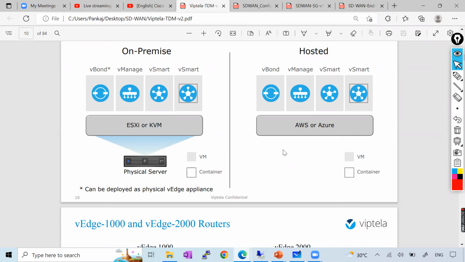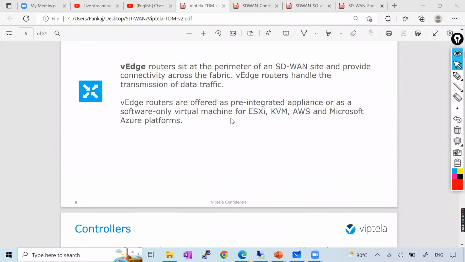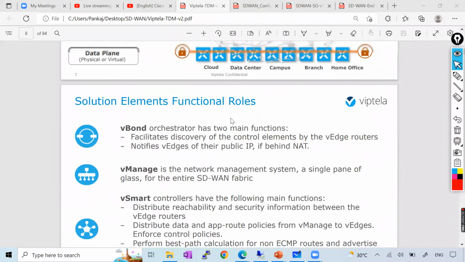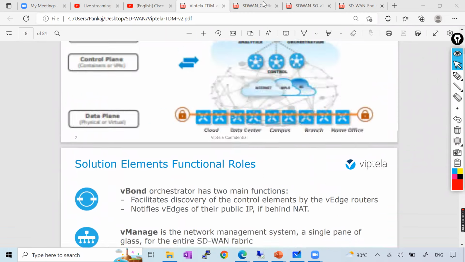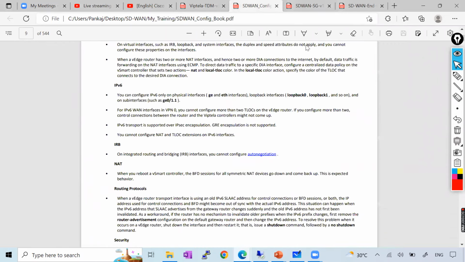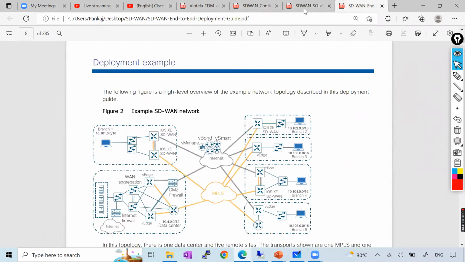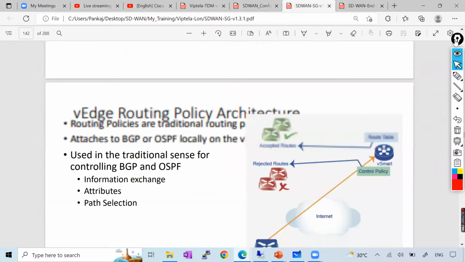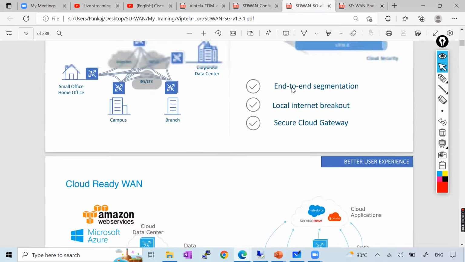All right, moving next. The next is to understand the functionality of these controllers. Let me use another book. Let me go to this one. Maybe they have very good definitions.